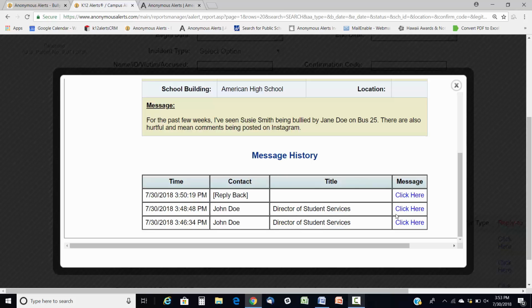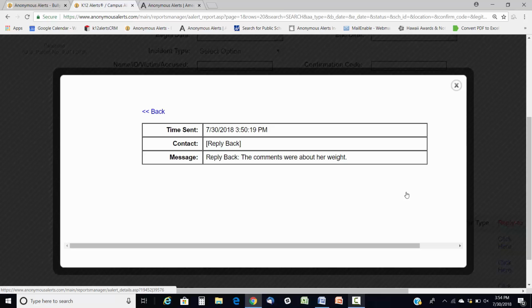For administrators, the contact and title will be filled in with the appropriate individual's name. When it's the report submitter replying, it will have reply back in brackets and will have the title blank. That's how you know it is the report submitter. Click on the link to view the content. Click back to return to the main menu.